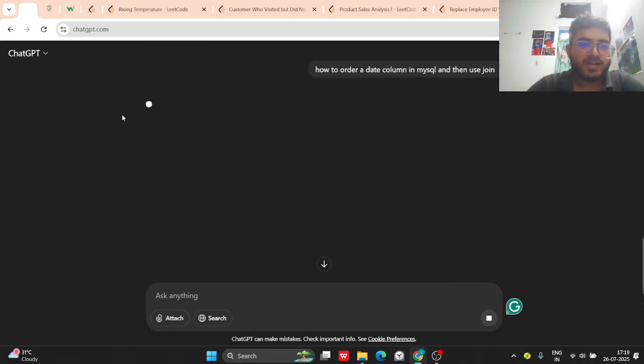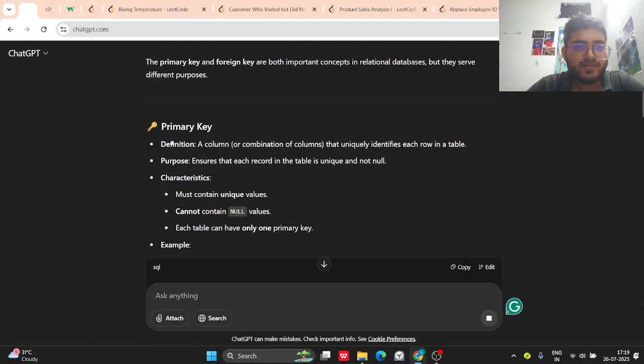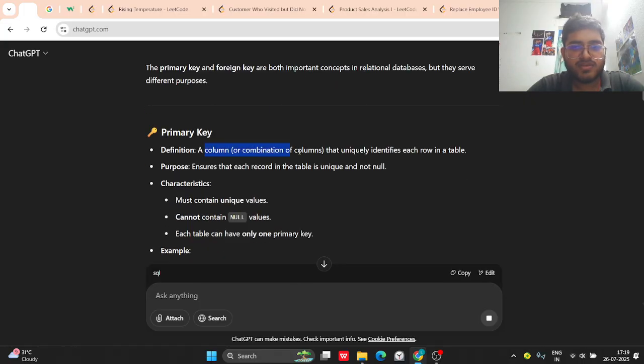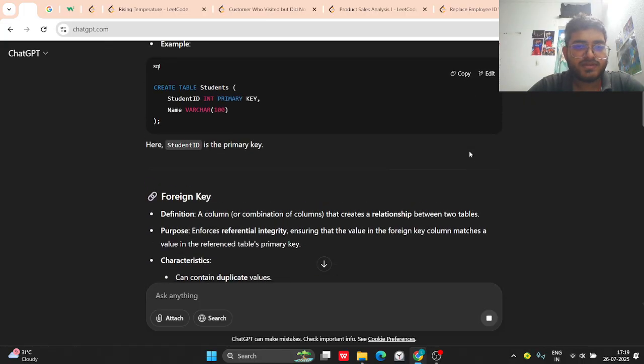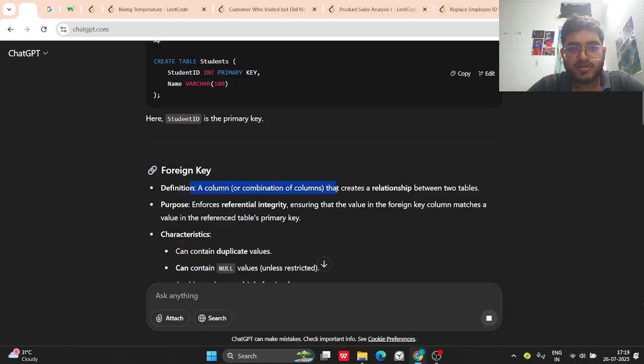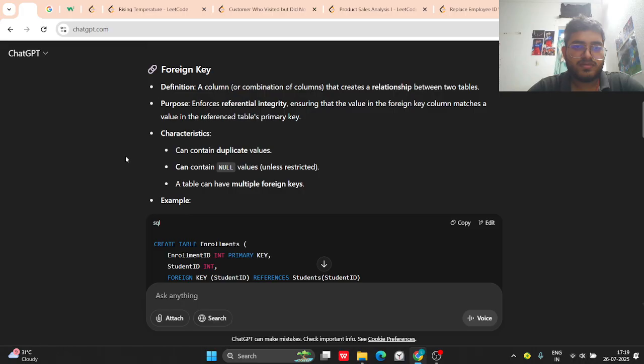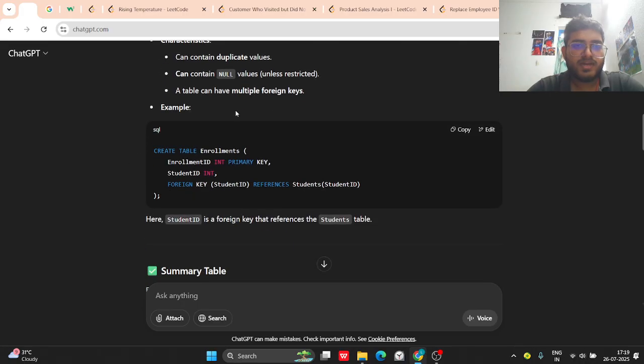But let's see the primary and foreign key till then. Primary key: both are important constituents. A column or combination of columns that uniquely identifies a row. Okay, we know this. Foreign key: a column or combination of columns that creates a relationship between two tables. This is what's important: values in the foreign key column match the values in the referenced table's primary key. That time I had the module column as a foreign key. Okay.